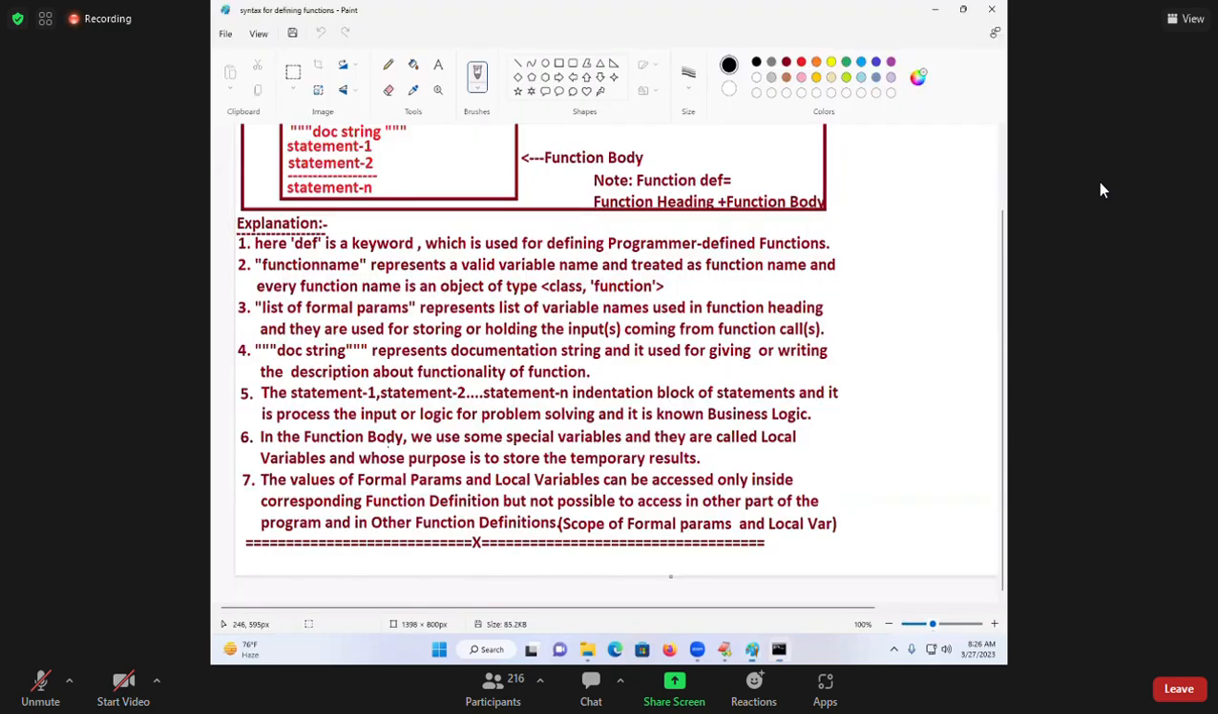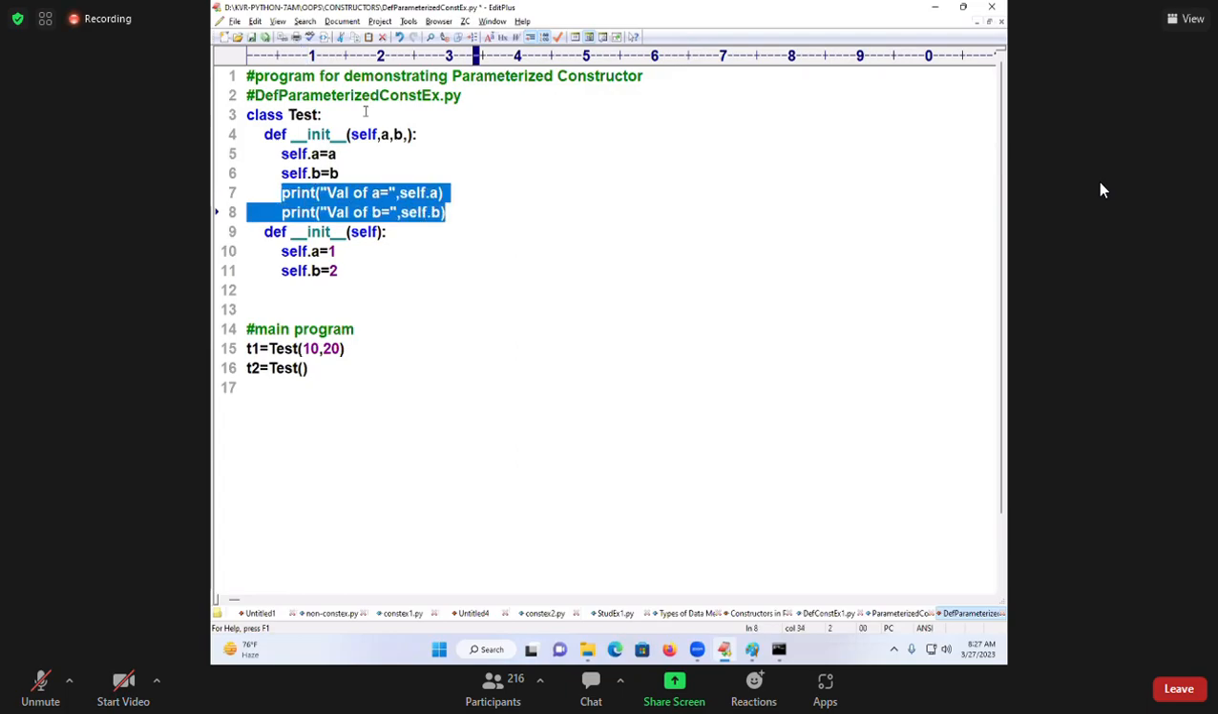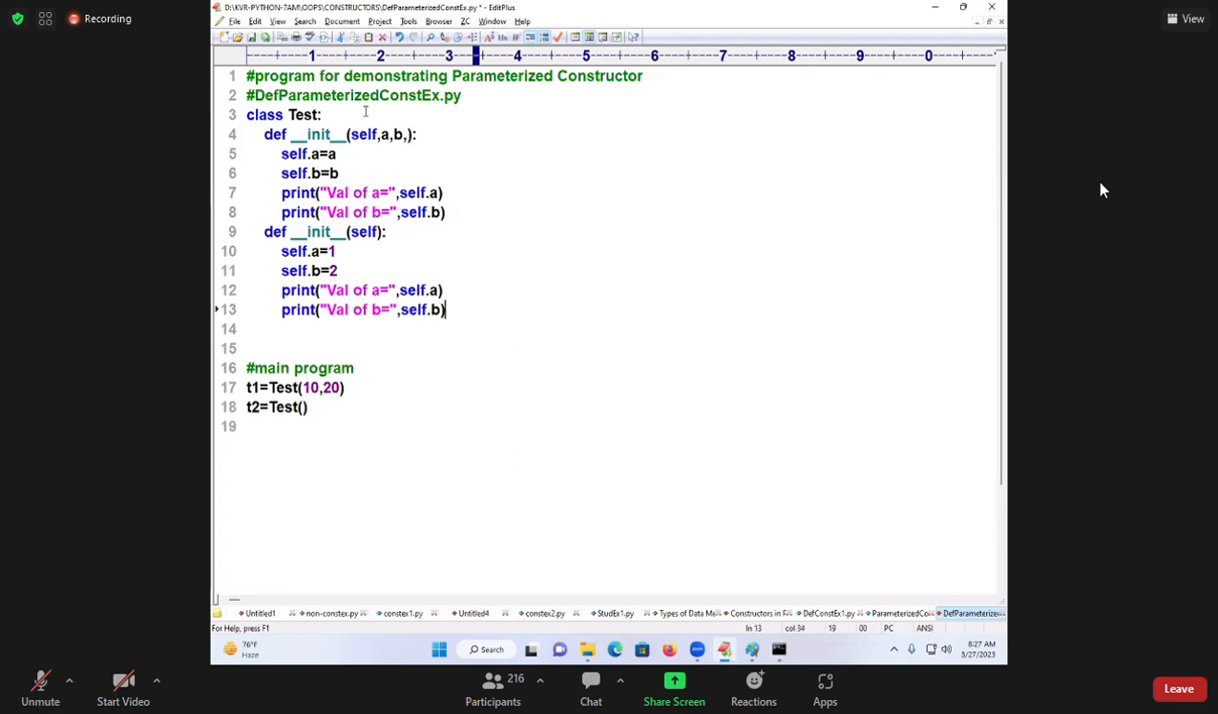What should I do? Another constructor needs to be defined. Suppose now I am defining another constructor. def __init__(self): self.a = 1, self.b = 2, and printing the value of a and b.